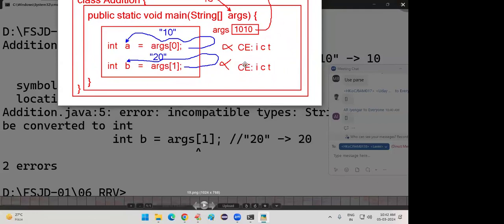Only the final output will come; if you see nothing, nothing will come. Errors also you have to write. Iyengar, this is not the first time you are seeing ICT: incompatible types, string cannot be converted to int.